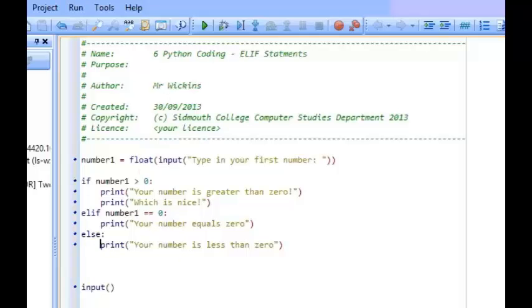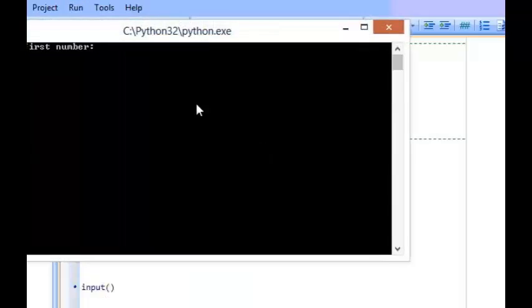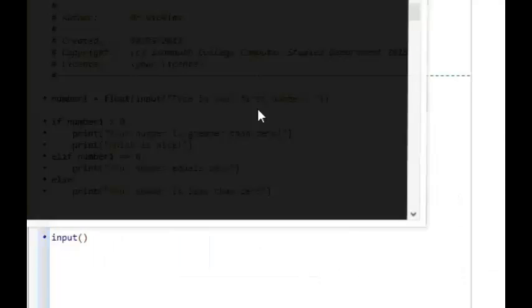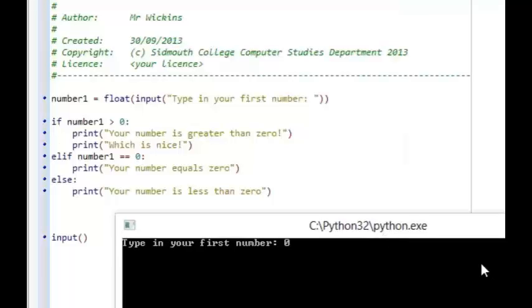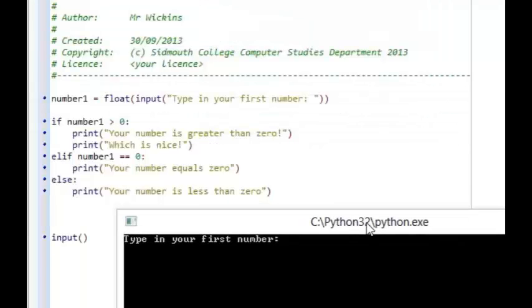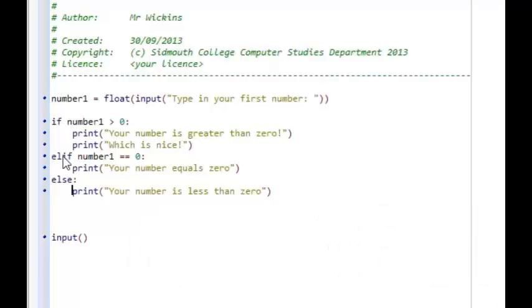So if we just try and save that and run this program, let's see what we get. Type in your first number, 71. Number is greater than 0, which is nice. Run again. Type in your number, 0, equals 0, and let's see if that final option will be carried out here. So if we went -1, your number is less than 0. So here you can see that we've got an ELIF statement to combine a nested if statement, or an else if statement I should say. Okay, so this is great. So now what we can do is we can use ELIF statements for multiple options.